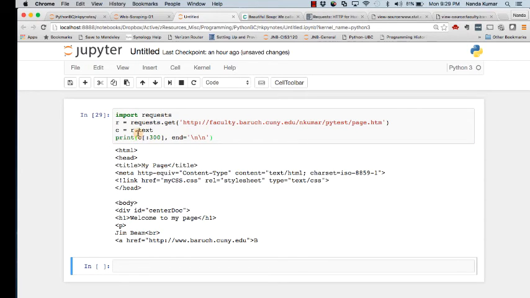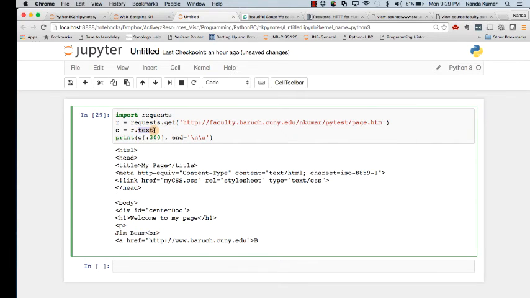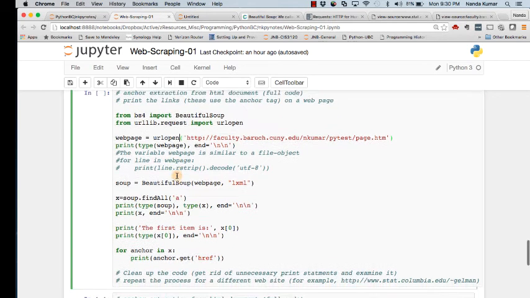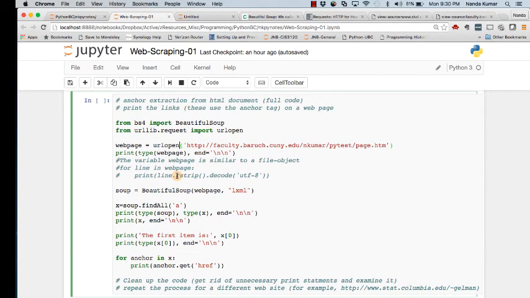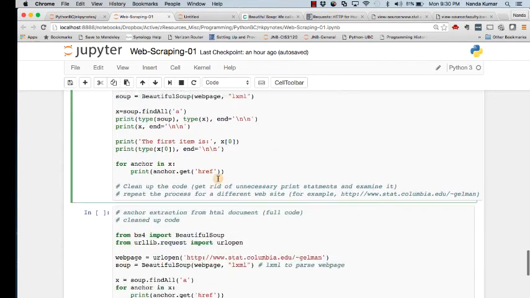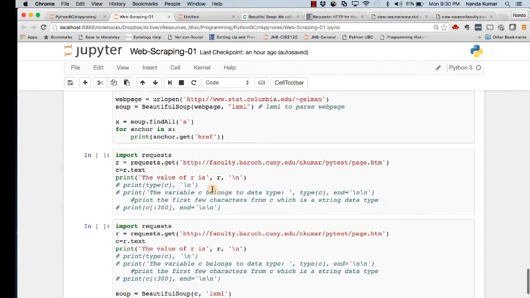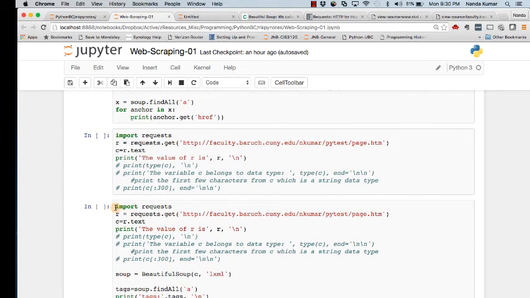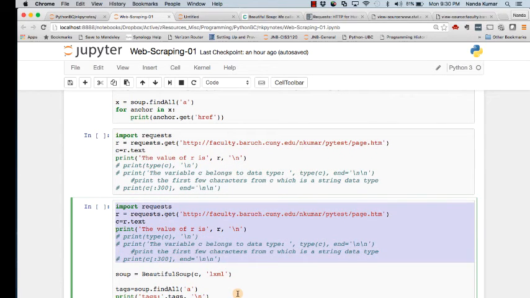I grab the content by typing in the URL, applying the method text onto R, the variable here, and that's a string object. Okay, now I can process this. So let me go back to this notebook here. Let me go down to requests. So we did this first half, so now I want to do the second half.